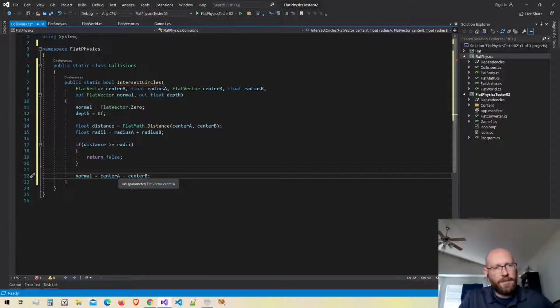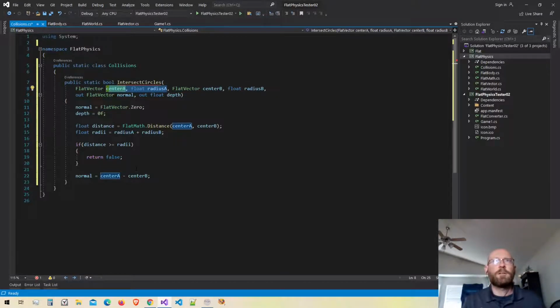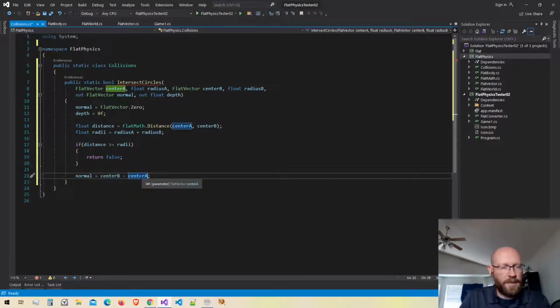So if I do A minus B, that means we're going to get a vector pointing from center B to A. And actually, what I'd like is for our collision detection to take whatever the second object is and push it out of the first one. So I need a vector pointing from A to B. So the way that would look is B minus A, okay? And so that'll give us a vector pointing from A to B and tell us which direction we need to push B to be out of intersection with A.